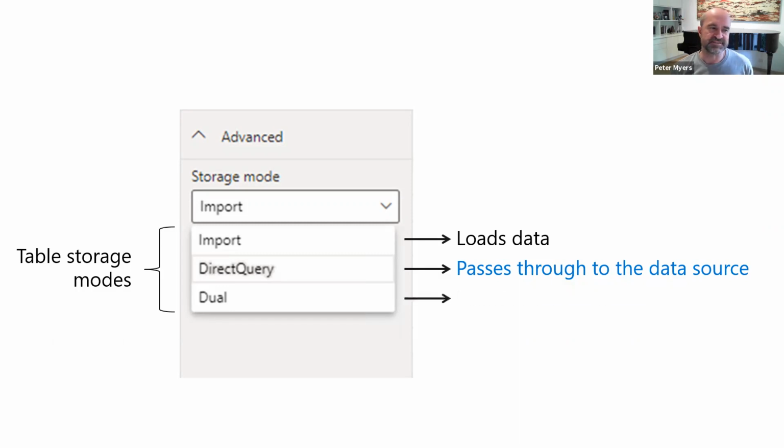And dual says that it's both, and Power BI will choose the most efficient storage mode for the purpose of the query. So it means that the table still loads the data, but there is the potential that Power BI might query the underlying data source instead. And we'll talk about dual storage mode in the next section on optimization. In this section, we will talk about import and direct query frameworks.